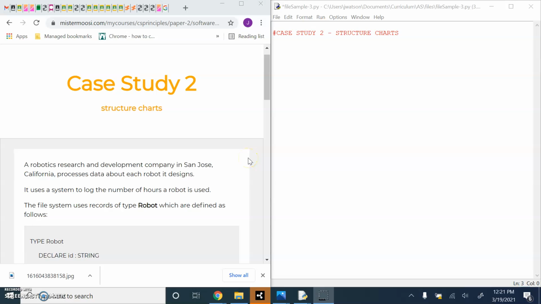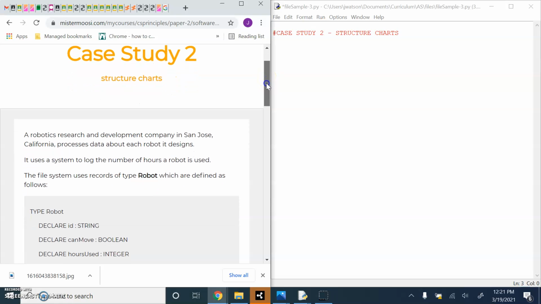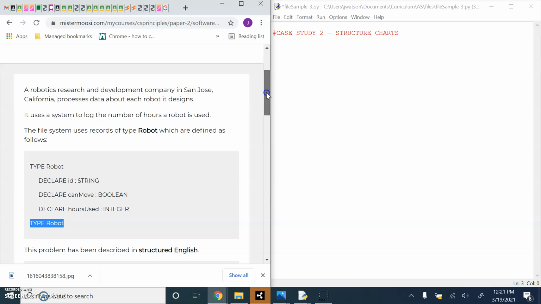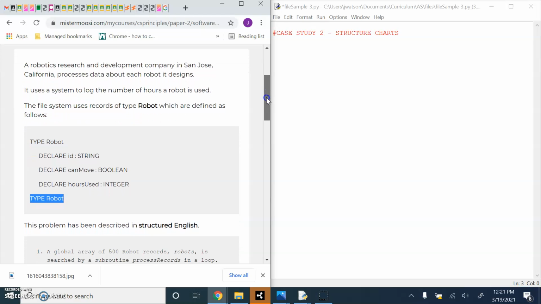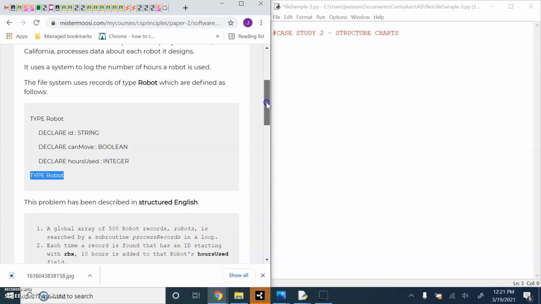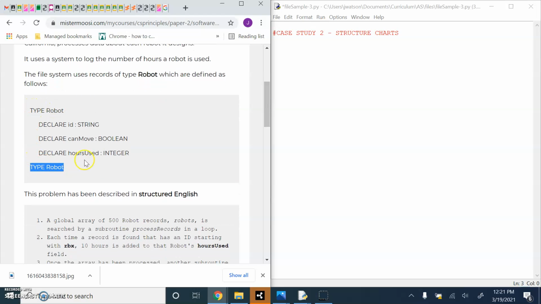Hi everybody, this is a recommended solution to structure charts case study 2. I'm not going to go over the whole problem. Hopefully you've attempted the problem and you know what is coming in this video. It does relate to a type robot. This should say end type, by the way. I'll fix that. So each robot type has an ID, a can move indicator, which is a boolean, and an hours used indicator as well, which is an integer.